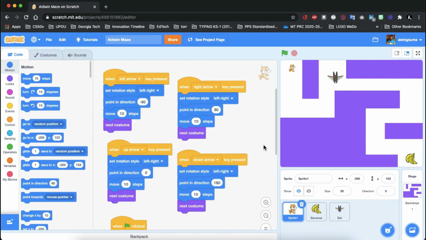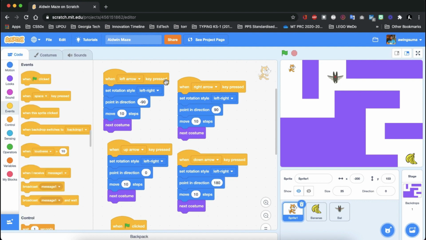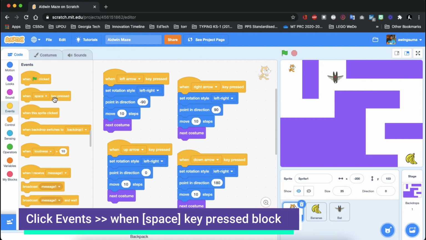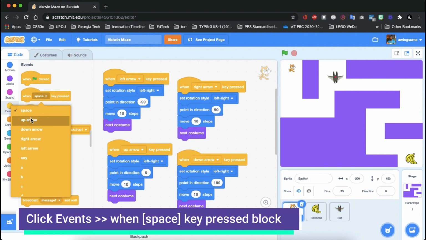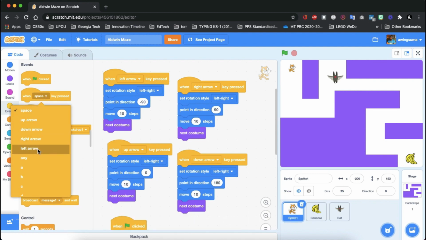Once you have your project open, let's try to review the different blocks we used for our sprite, that is the cat. To make the sprite move to the left, make sure you're using the event block called when left arrow key press. You can add this block from the events set of blocks. Use the when space key press block and change it to corresponding directions. In this case, the left arrow key.